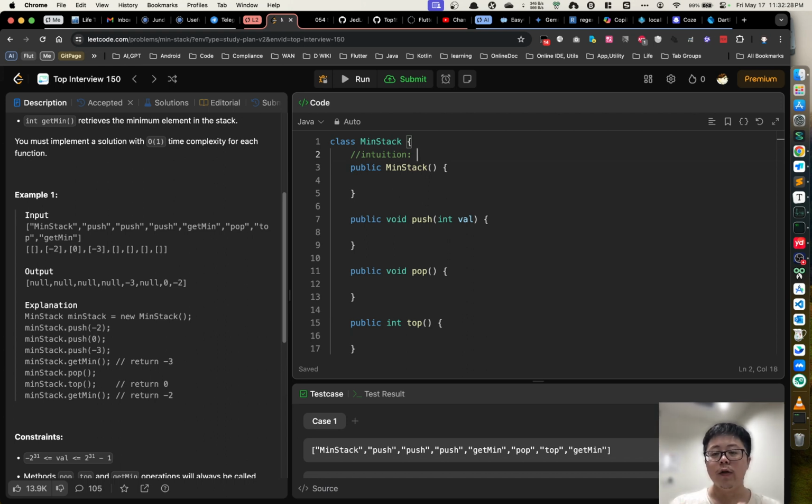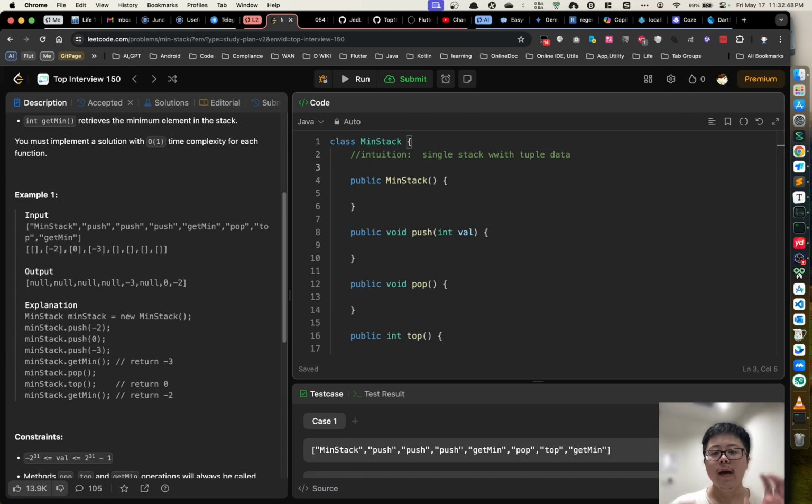So if we want to achieve this, we can consider the approach called single stack with tuple data. We can make each stack element hold both the current value and the minimum value so far. Then, let's get started with the code to solve the problem.